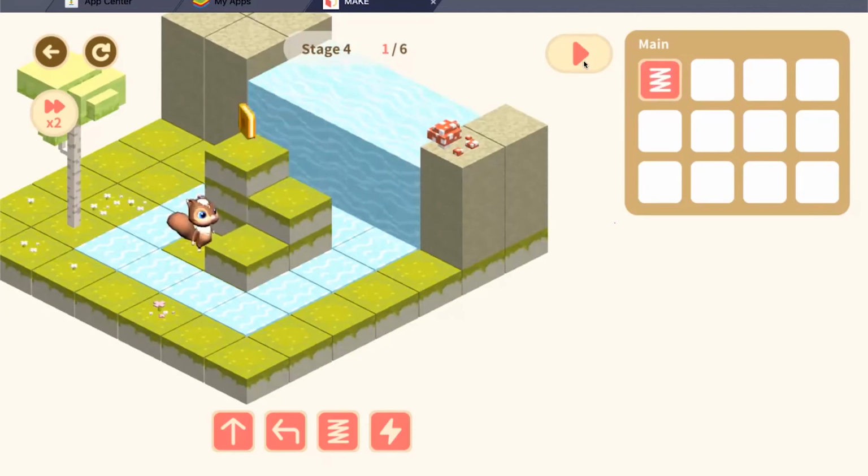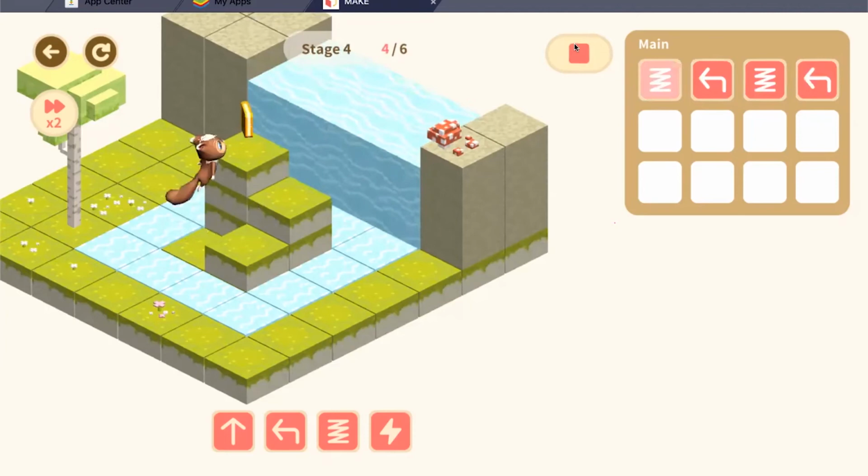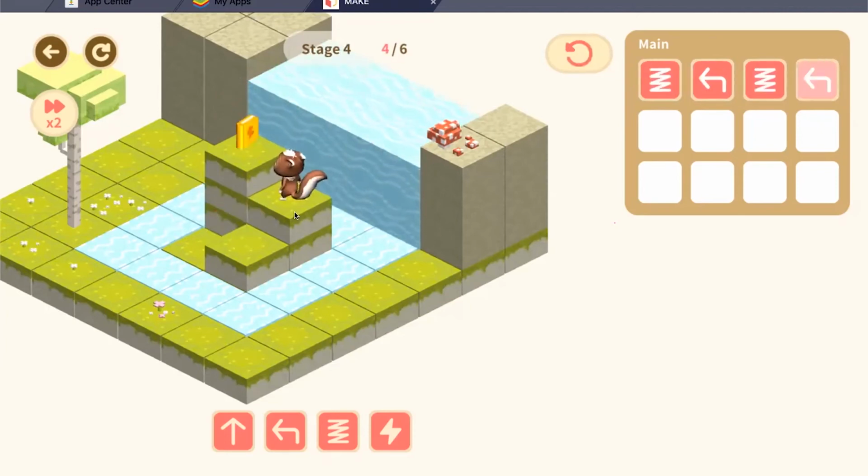So let's turn the squirrel after the jump. Jump, turn, right? Jump, right? Turn and see where the squirrel is. Exactly, good. Now the squirrel has to make another jump and collect the coin, right?